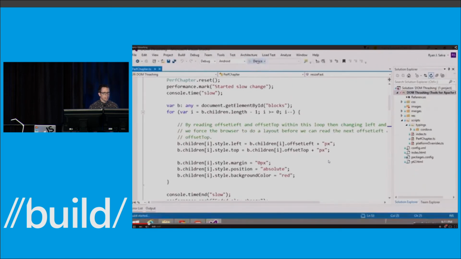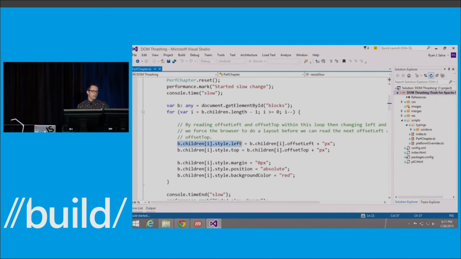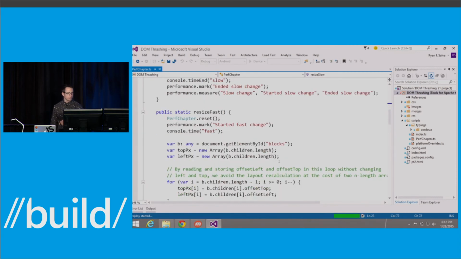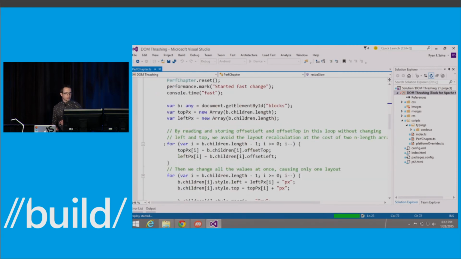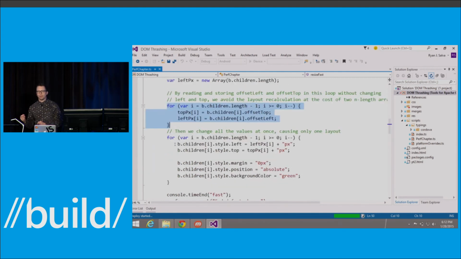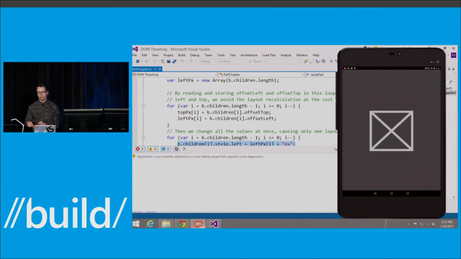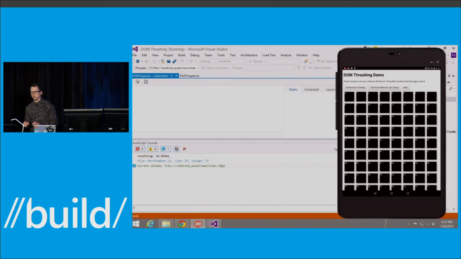Same principles apply again. I'm going to launch this guy using a Nexus 9. And notice here, there we go on the left-hand side, I'm setting it, and then I'm reading it on the right-hand side inside of a for loop. Then I've got another experiment where this time I'm going to read it in one for loop, and then I'm going to set it in another for loop by essentially storing those values into an array.